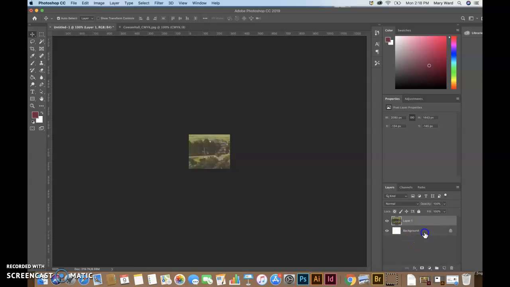And once we bring that in, we can delete this extra layer here. We just don't need this. So if you toggle this eyeball on and off, it'll tell you that you're on the correct layer a lot of the time. You have to make sure it's highlighted.